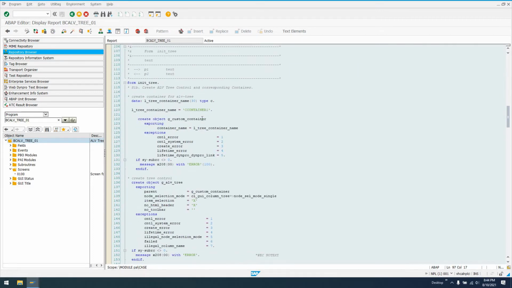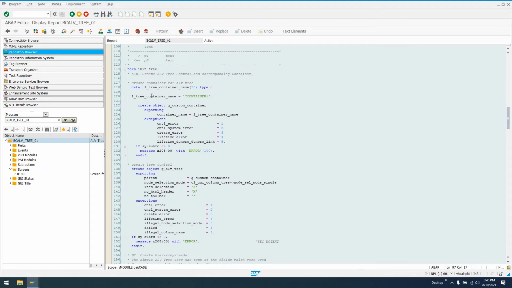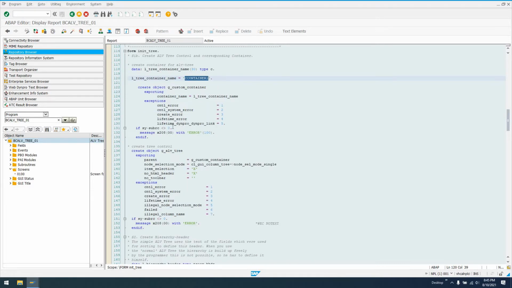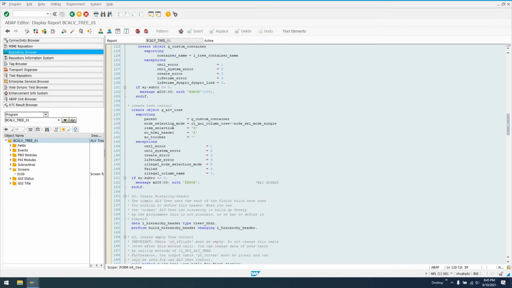Now if we look at init tree, this is the form I just mentioned earlier. We're going to basically do create object, which is our custom container here. We're going to give that custom container name, which we defined in Screen Painter, CCONTAINER1 in this example. We've got our tree control here. We're just going to create the object.